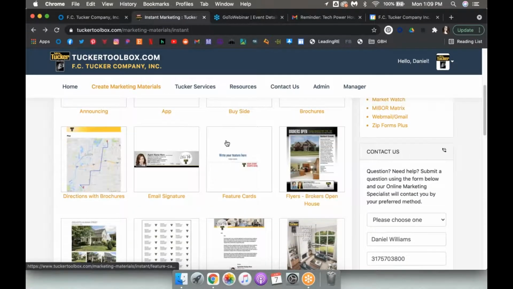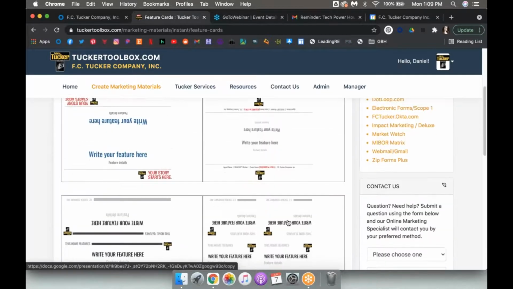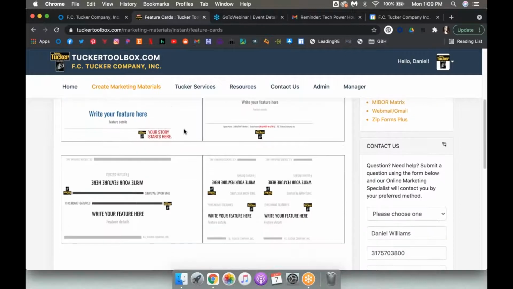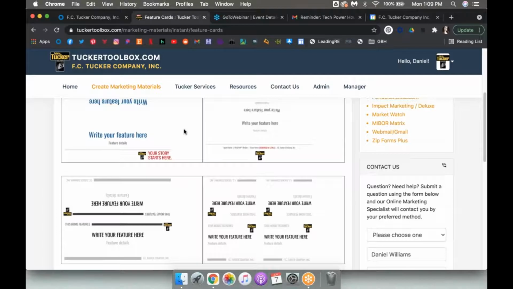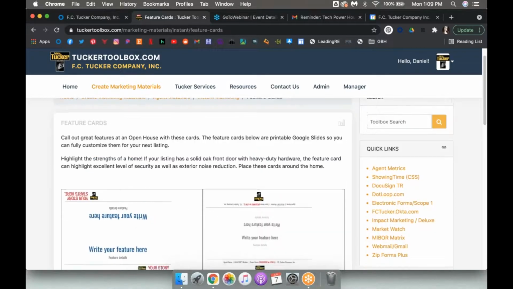You've got things like feature cards. So if you're having an open house and you really want to make sure that the people who come through the open house realize that this is all new fancy flooring in the kitchen or the countertops, or they put in this great new closet system, you can easily put on here what you want. They're those little tent folding cards, and then pop them throughout around the house, or even just for showings if you want to make sure that people realize that there's some upgrades here or something like that. There's feature cards in here.